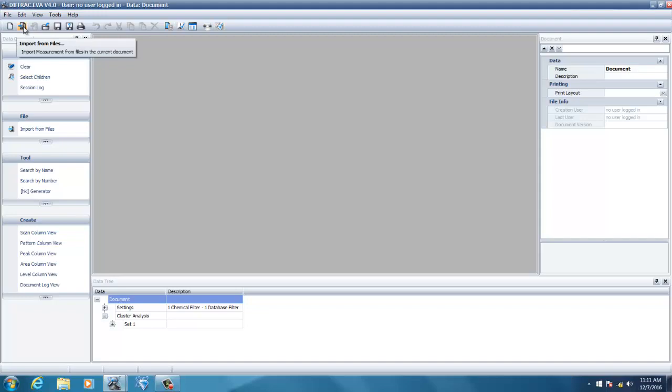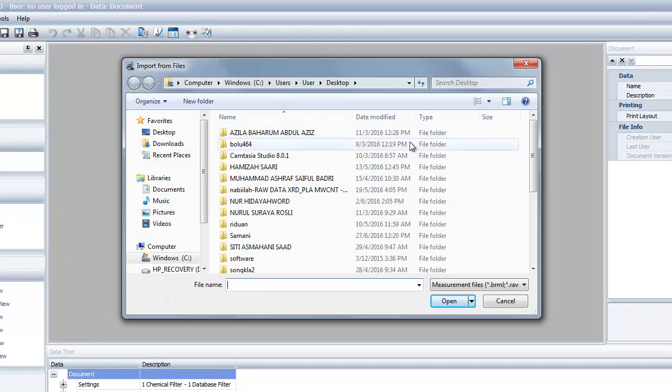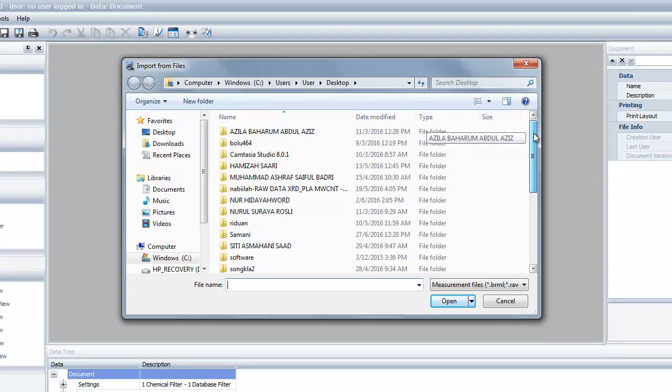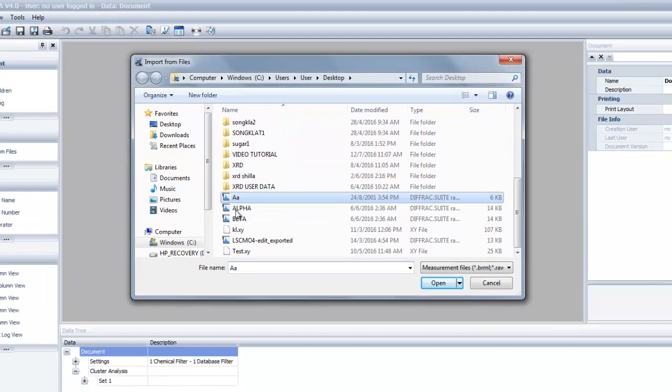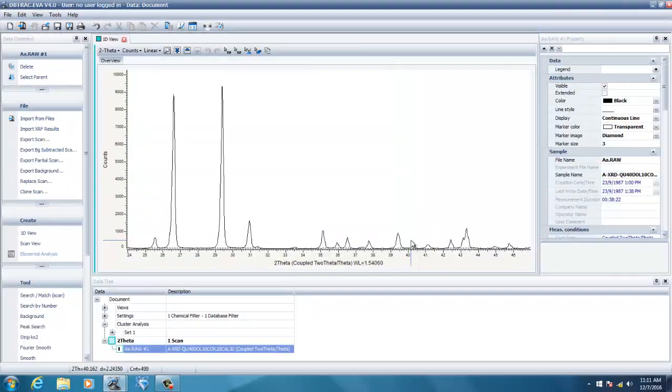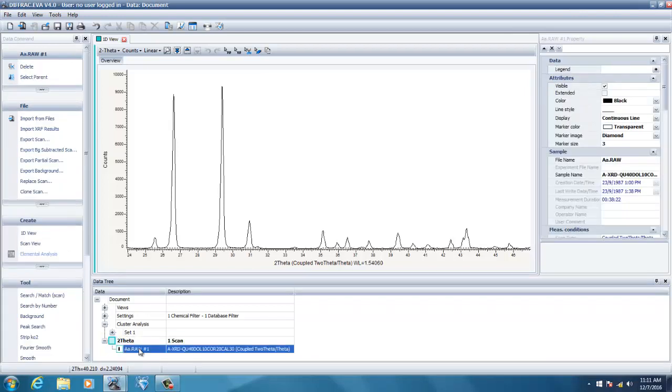Click import, and then select your XRD pattern. Okay, make sure you click the name of the sample. Don't click other. Click the sample name.